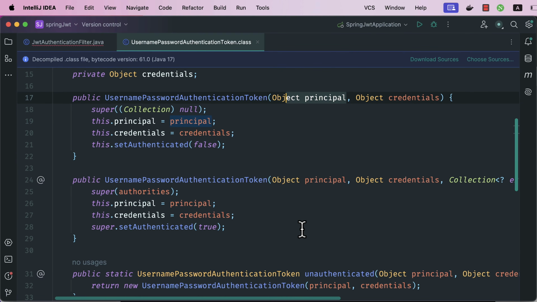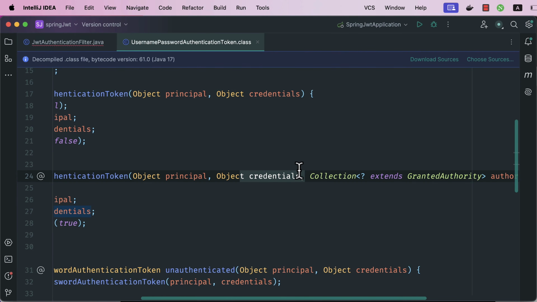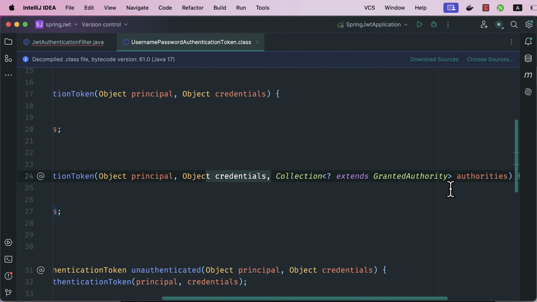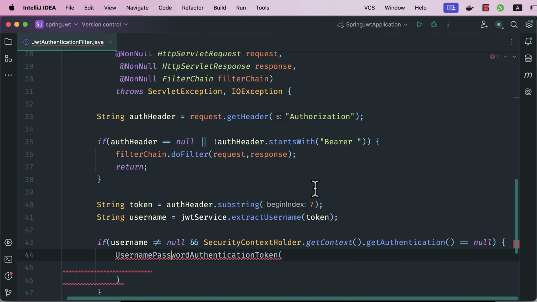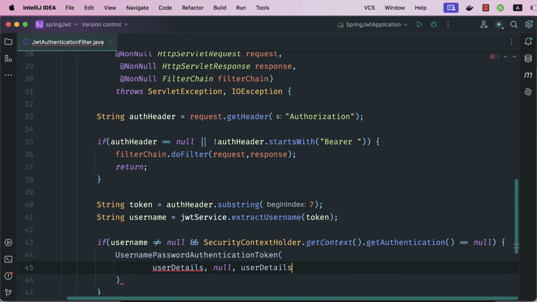This is the constructor. First parameter is principal. Second one is credentials. And the last one is a collection of authorities. So our first parameter is userDetails. Credentials is null. And the last is userDetails.getAuthorities().